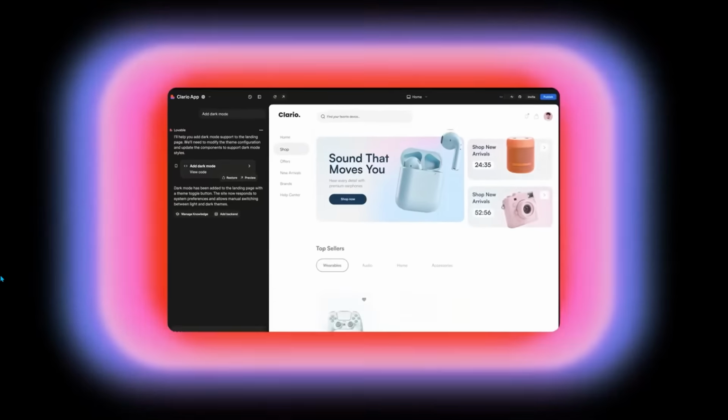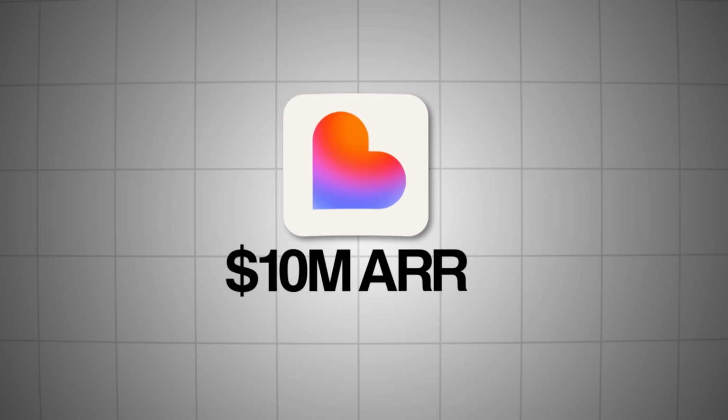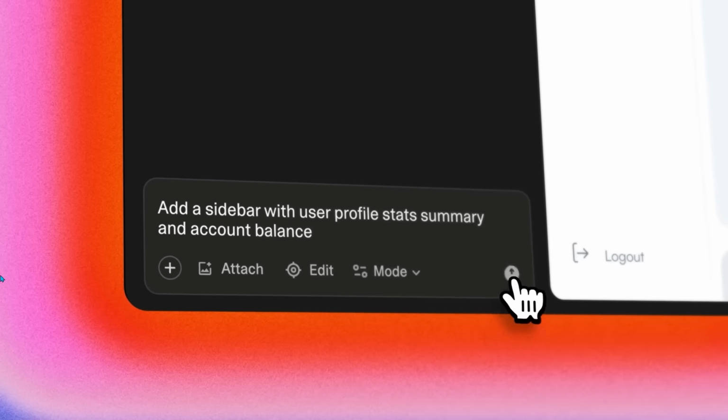AI coding apps are literally printing money right now. Apps like Lovable went from 0 to 10 million in ARR in just 2 months. In this video, we're gonna show you how to build your own apps like Lovable.